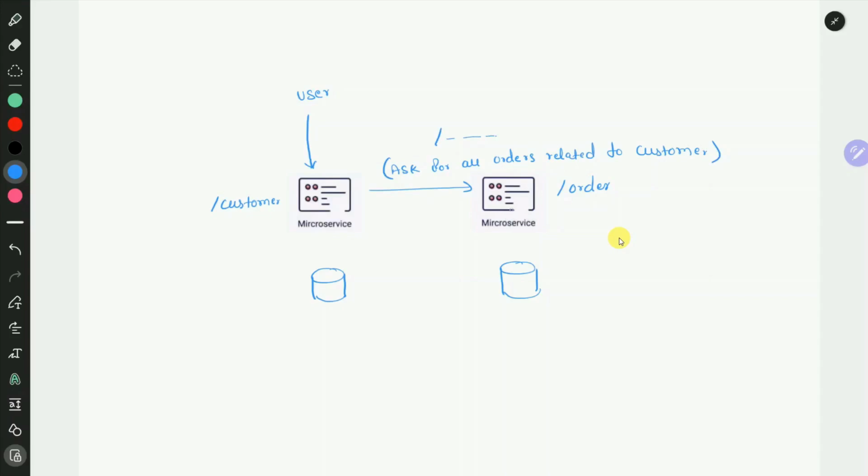Then it will process whatever logic we have written at the service level, get it from the database, and revert back to this microservice. It will prepare one JSON with the customer detail and the order details. Okay, and finally, it will send it back to the user. So we are going to demonstrate all this by using two techniques: one is the Feign client and another is the RestTemplate.